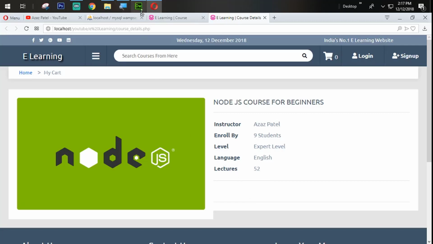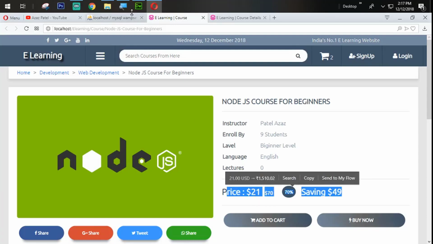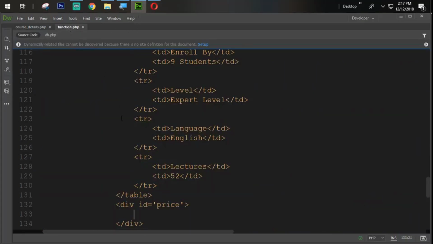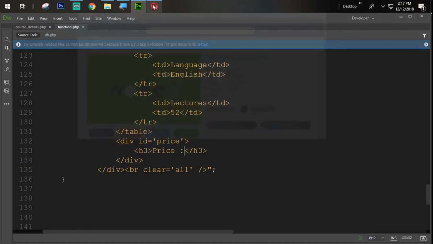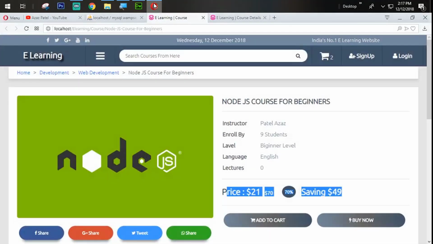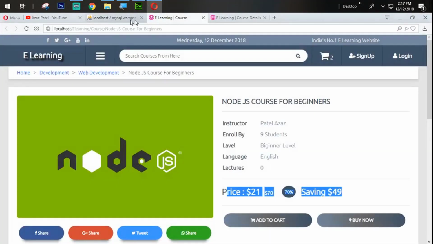So now first of all, we need the price here. So simply come back again from here and use the H3 tag here. Close the H3 tag and set the price. Okay. So the price is $21, so set the $21 here. Okay. Let's refresh and check.